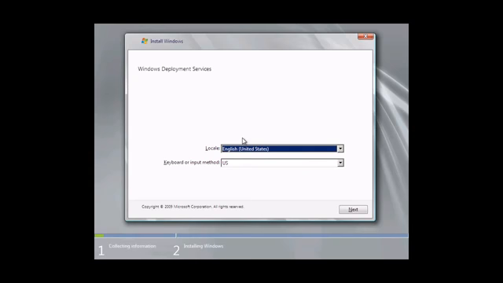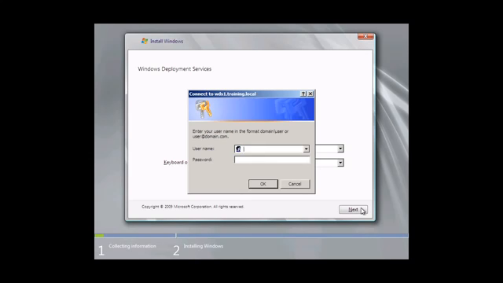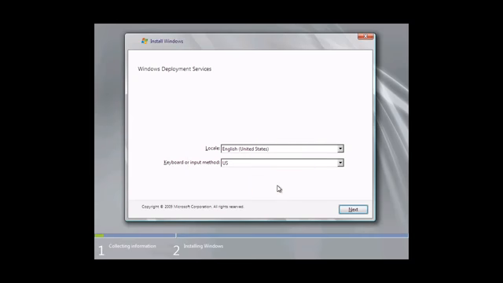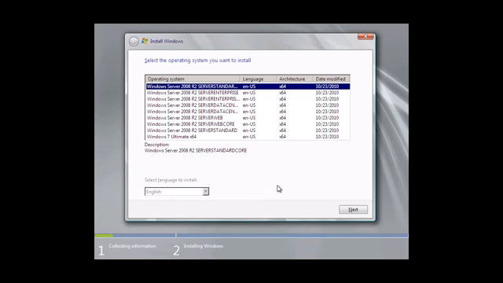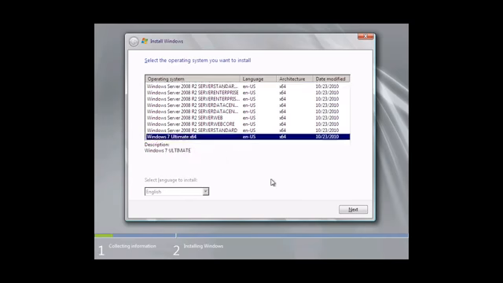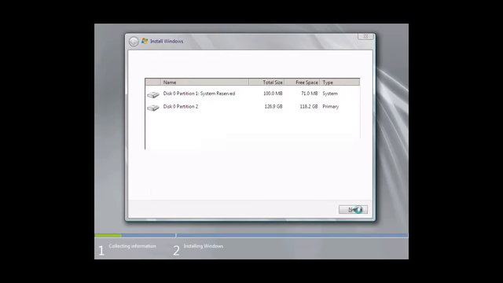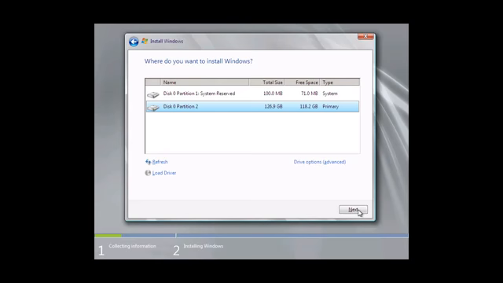Once I have chosen the language I want to use and then chosen the country and keyboard, I will then be prompted for a user account with access to the domain. This ensures that the person performing the install has permissions. On the next screen, you can choose which operating system you want to install. I have already added Windows Server 2008 R2 and Windows 7 to WDS. One of the biggest advantages of WDS is that you can use it to deploy more than one operating system. Once I select the operating system, I will be taken to the familiar disk management screen of the setup.